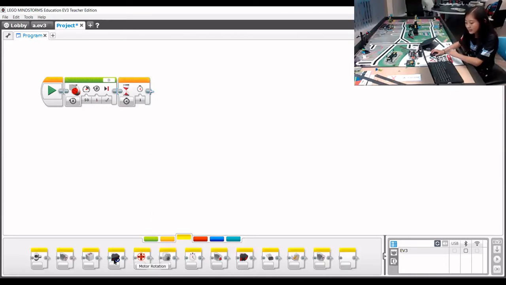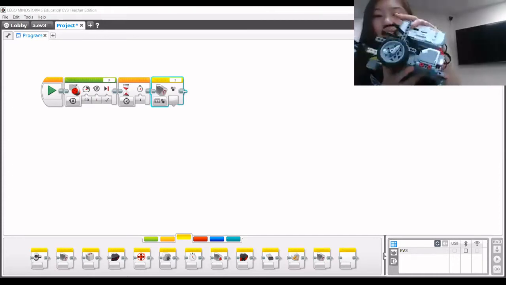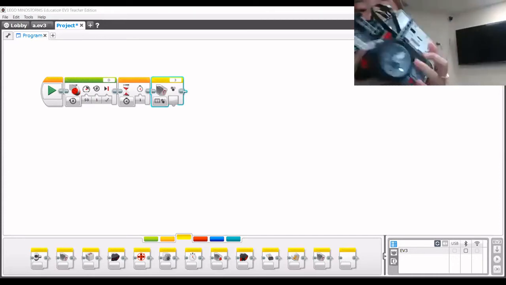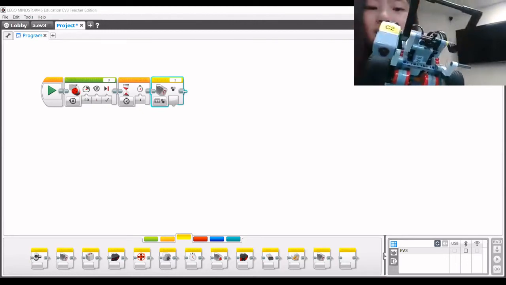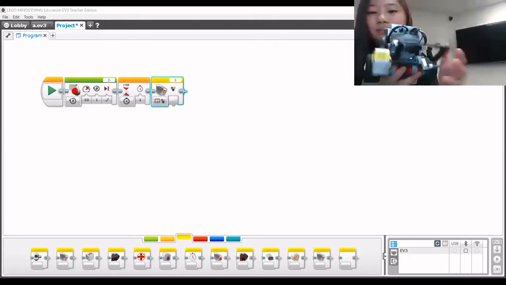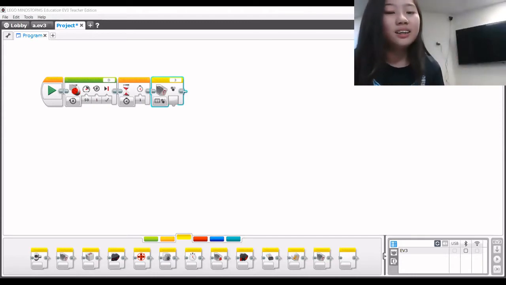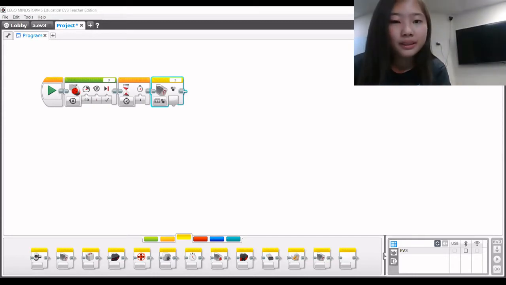There are also sensors. We won't be getting into too much of it. Today we will only be using the color sensor. The standard robot we're going to use today is connected to a color sensor, and there are also instructions on how to set that up.